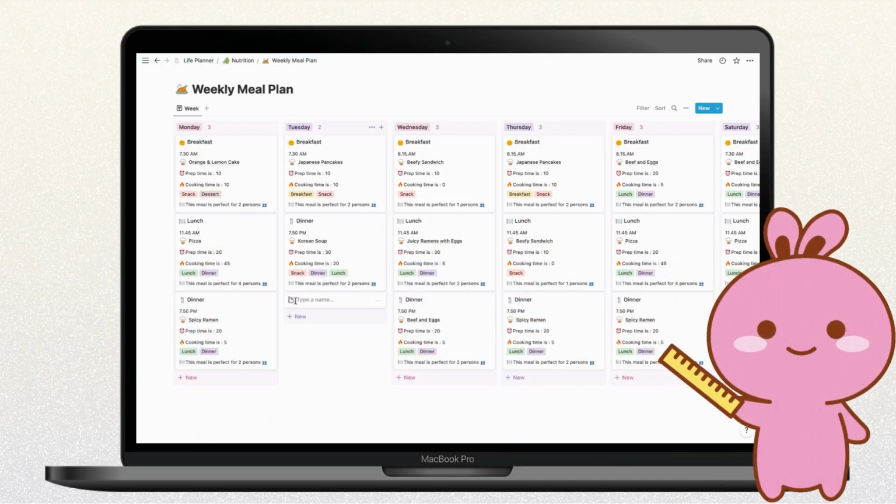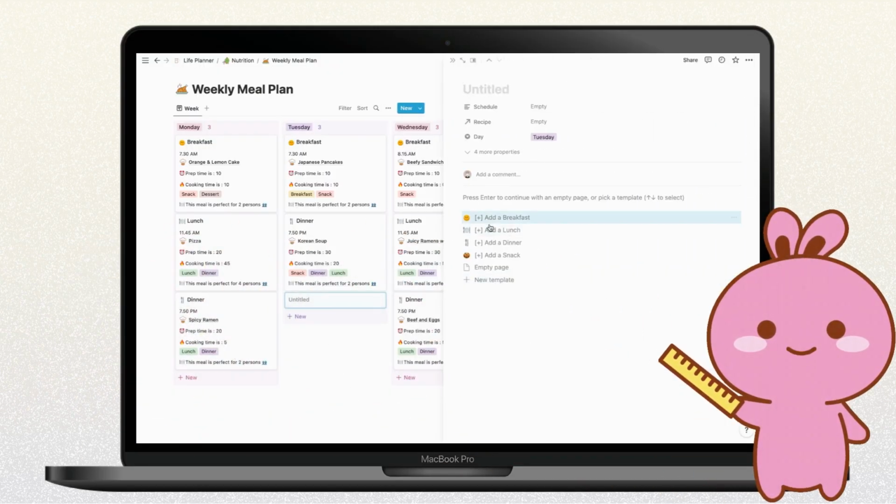When you create a new plan, you have 4 choices: breakfast, lunch, dinner and snack. So depending on what you want to create, click on the corresponding template. We will add lunch for the example.